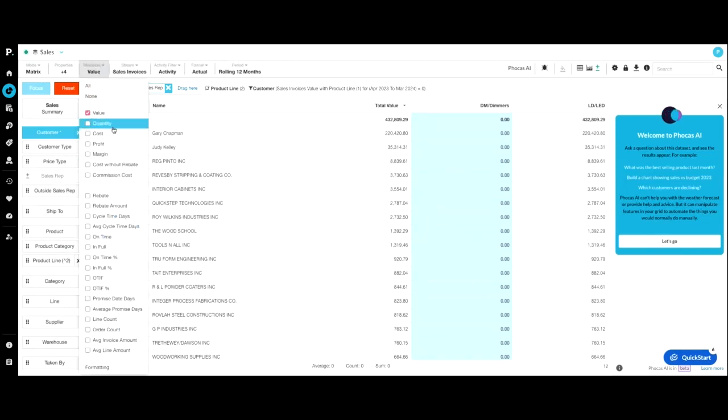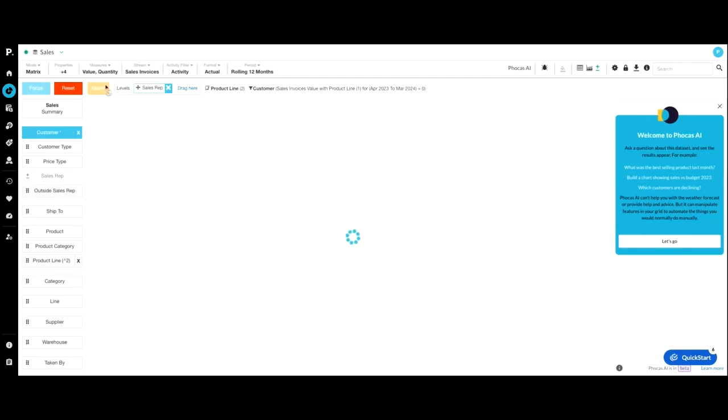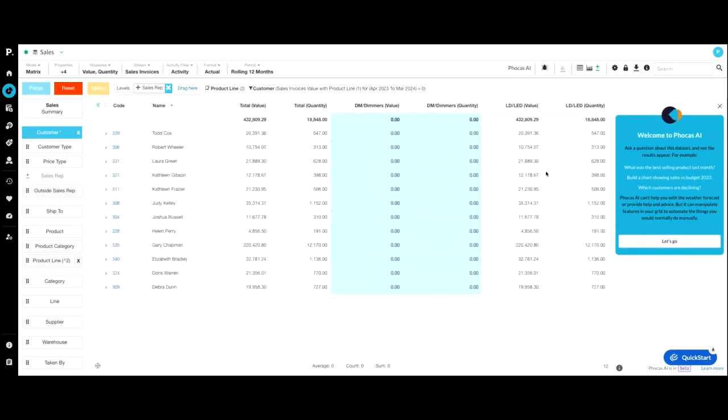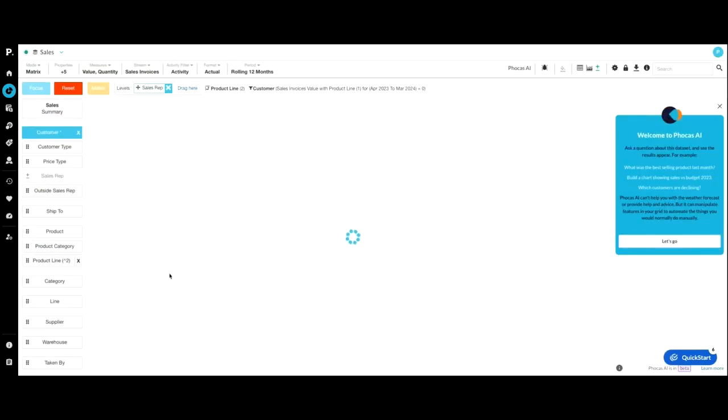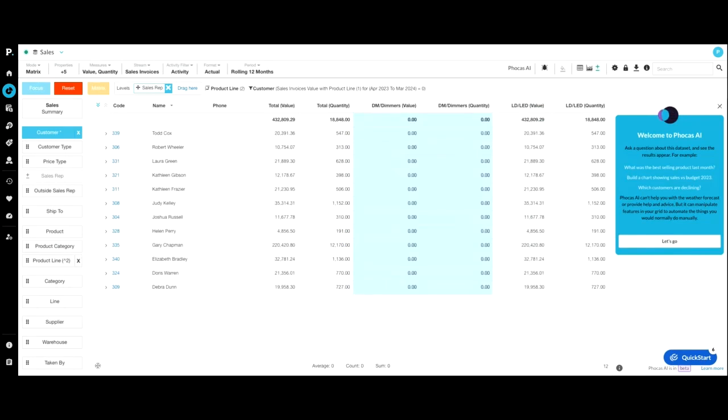And if I wanted to add that quantity in there to get a count of how many LED bulbs they have bought from us, that might give you a better number of how many dimmers to sell to them. And then you can add in their phone number as well to this report. So that gives your team a really quick way to come up with something to action.